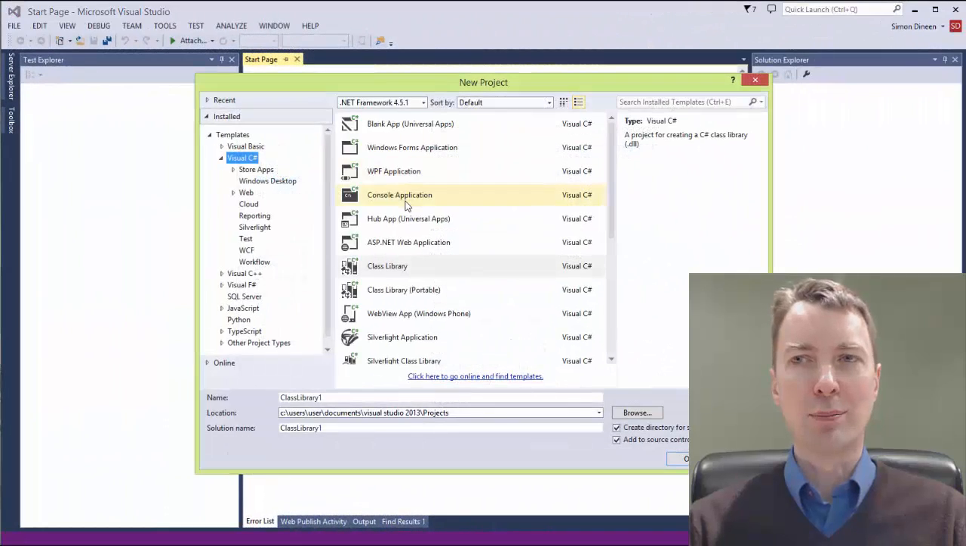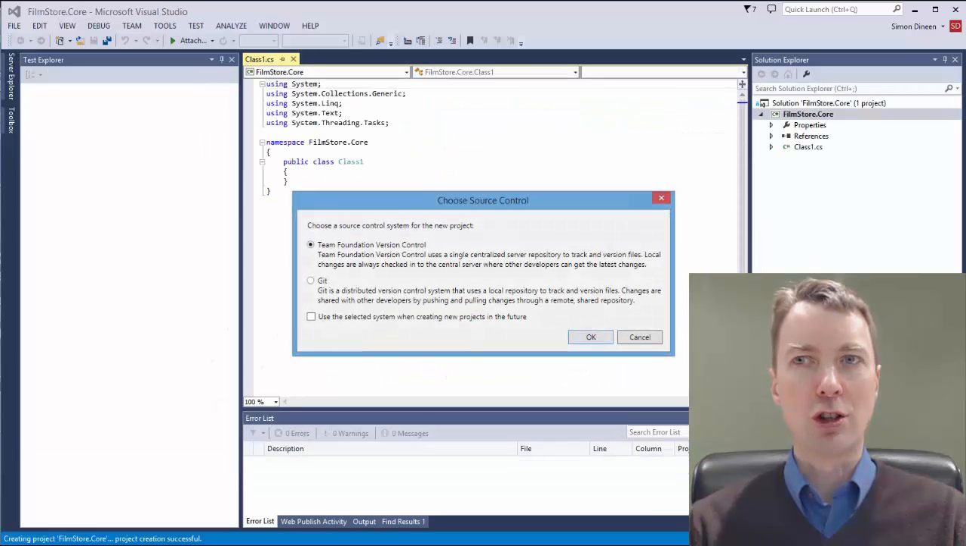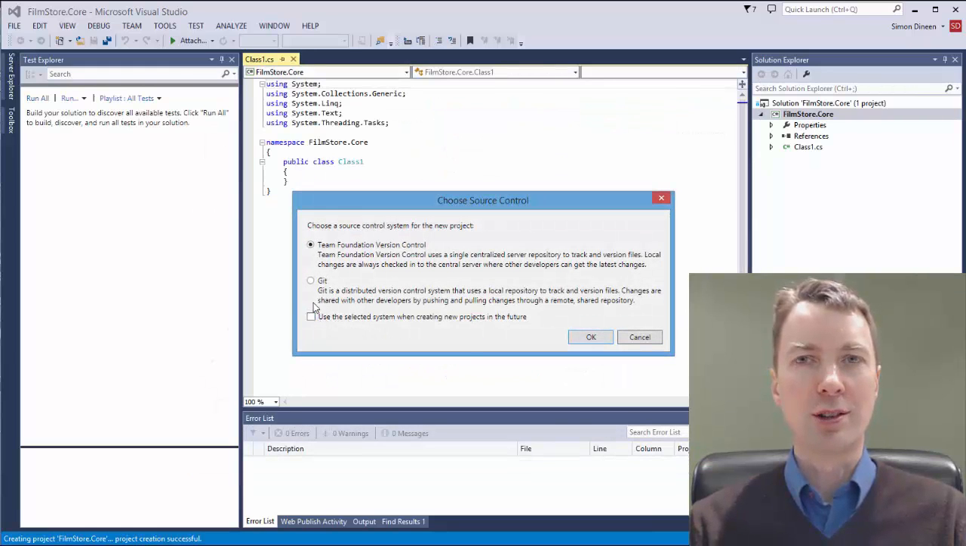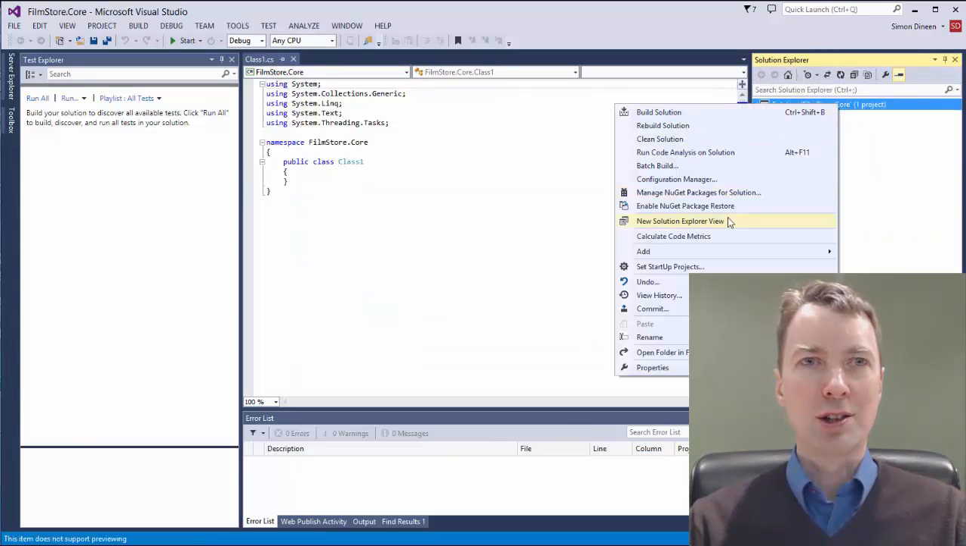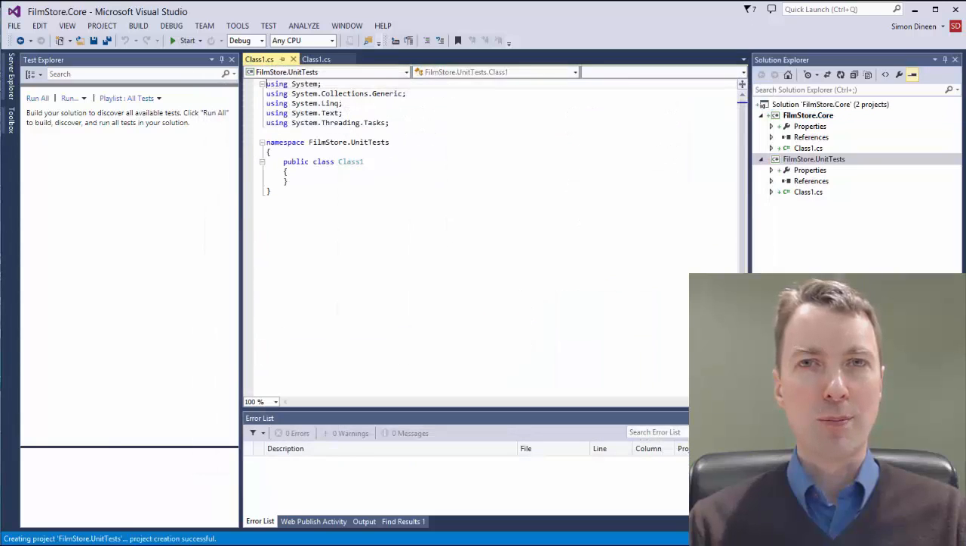Running through a simple example, I'll create a class library project in Visual Studio named filmstore.core. I'll check the add to source control box. Distributed revision control with Git is discussed in a separate tutorial. Next, I'll add a second class library project named filmstore.unittests. I'll add a reference to the filmstore.core project.